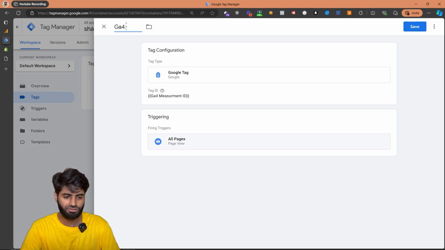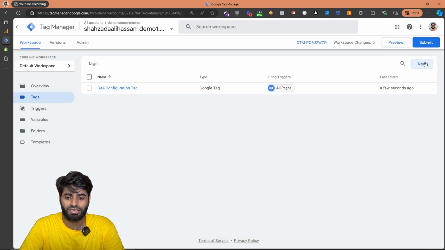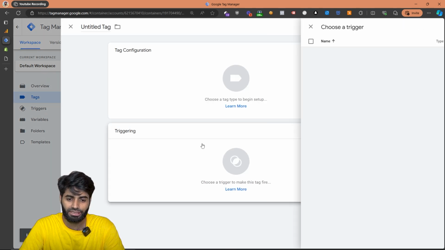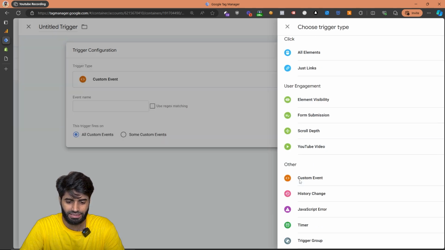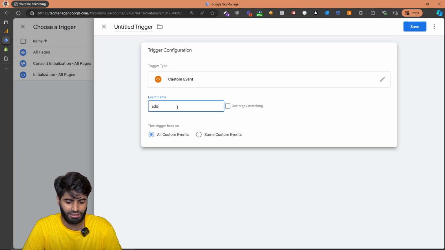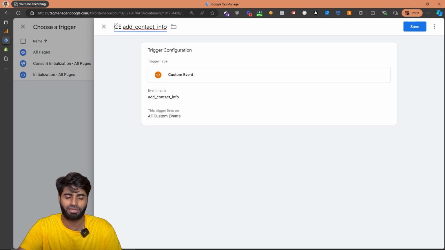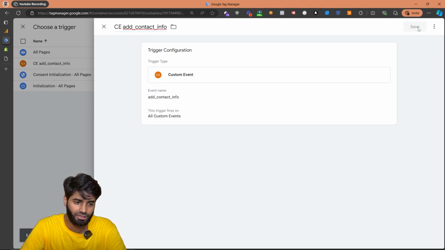Let's rename this tag to GA4 Configuration Tag and hit save. Perfect. The next step is to create another event which only fires on the add contact info. So let's create a new trigger first, which will look for a custom event. So let's select a custom event and rename it as add contact info. And let's rename this trigger as custom event add contact info and hit save.